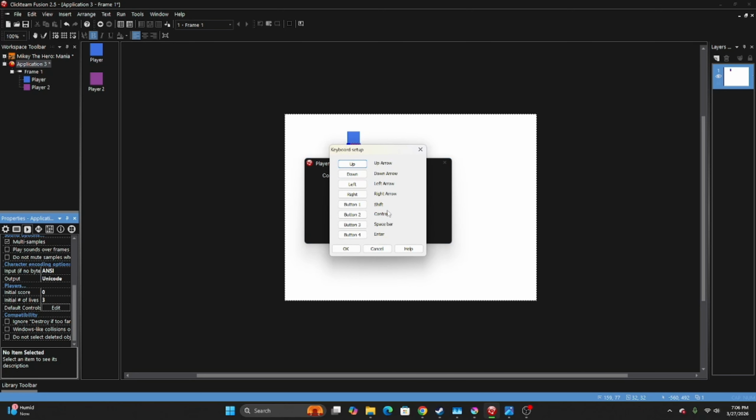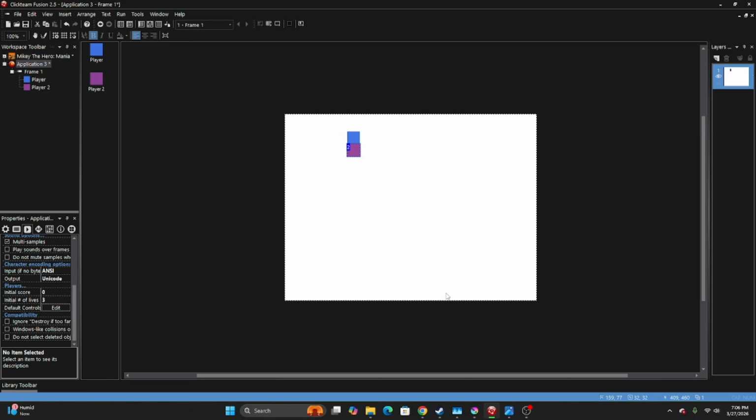But for player 2, we're going to want to go ahead and change up, down, left, and right, and the other buttons that you're going to want to use. I'm going to personally change to IKJL for the sake of this tutorial. And for the jump button, we'll use space. Press OK.